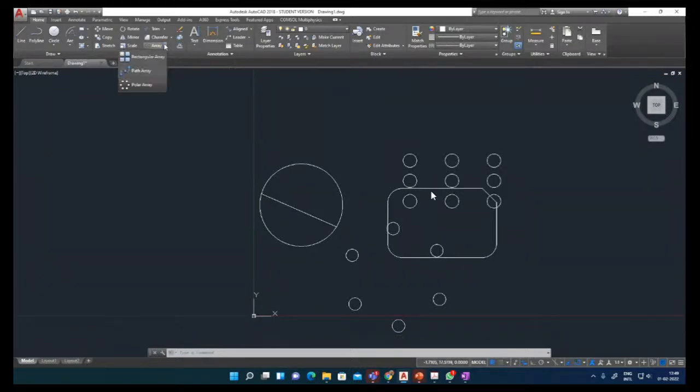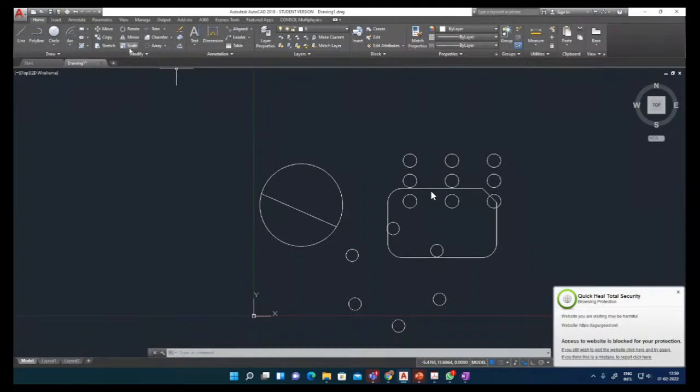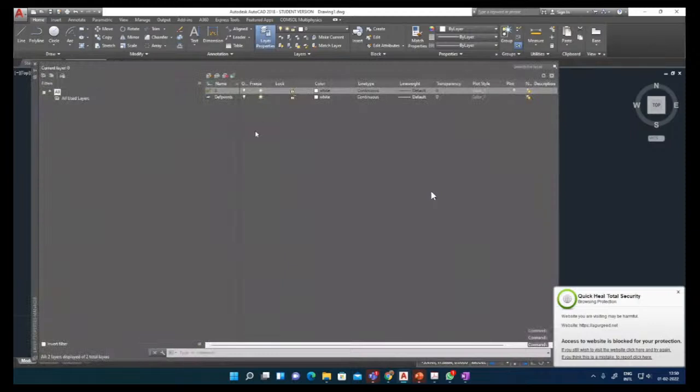Similarly, there is one more option here, path array. You have one curved line, and along that curved line you want to create a certain pattern, then you can create using this path array in that direction. Okay. Now, before that, I think I should define this layer. Then we'll see.